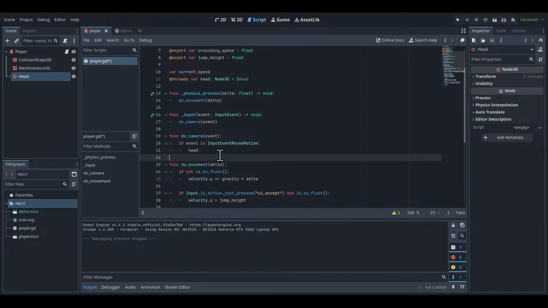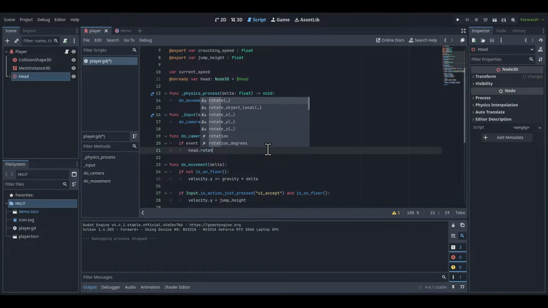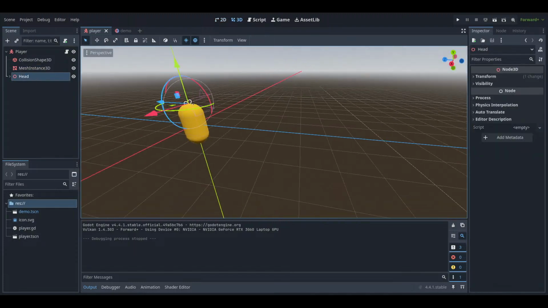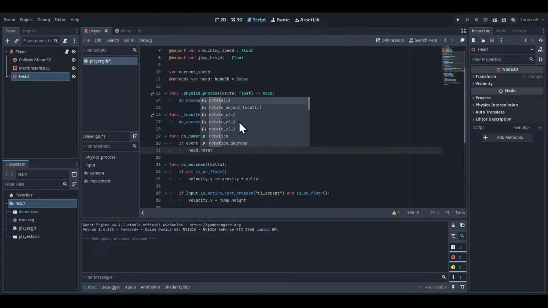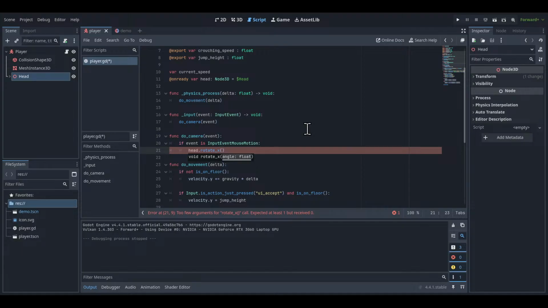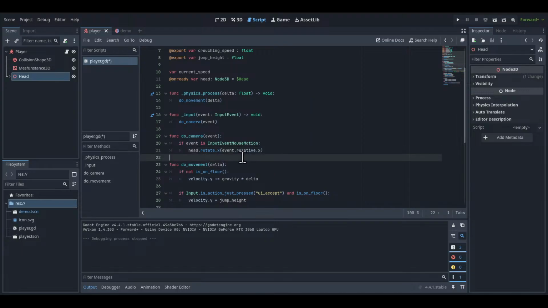But I don't really know if that is actually that difficult. Head rotate X. I believe it's X. Yeah, it's X. Event relative dot X. I think that's how that's supposed to work.